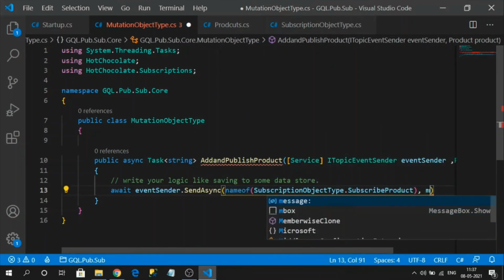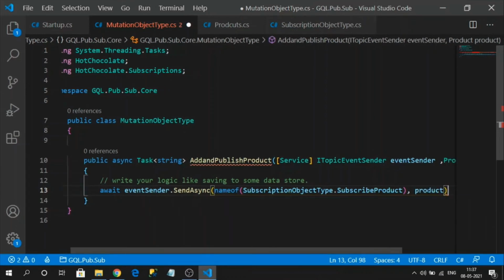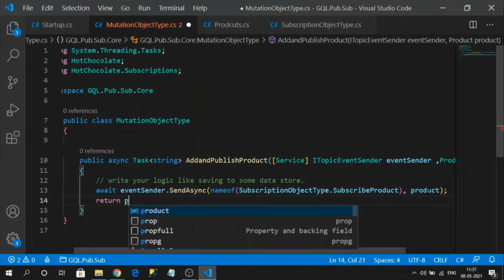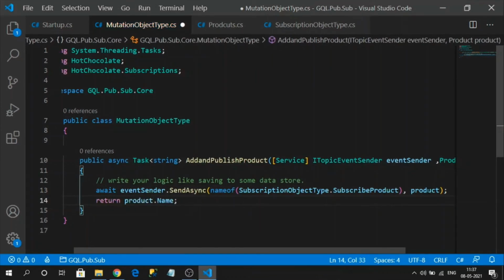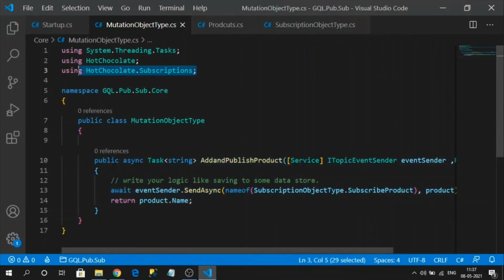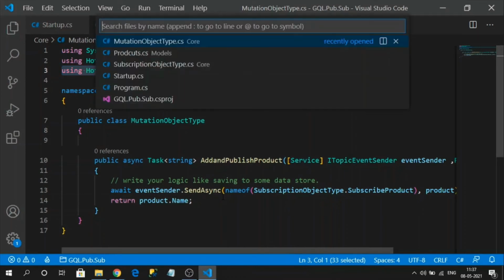And my payload, what is my payload? Directly the product, I think. Yes, I can post it like this. Now I am simply returning the product name. So that's it. The only thing is, in the mutation we need to inject the ITopicEventSender which raises the event. This ITopicEventSender, loaded from HotChocolate subscriptions, makes our method a publisher. So let's save it, and I think that's the needed logic.